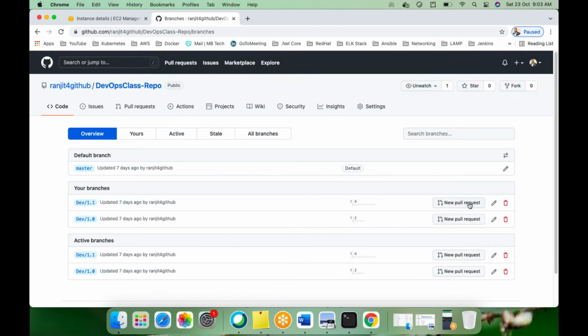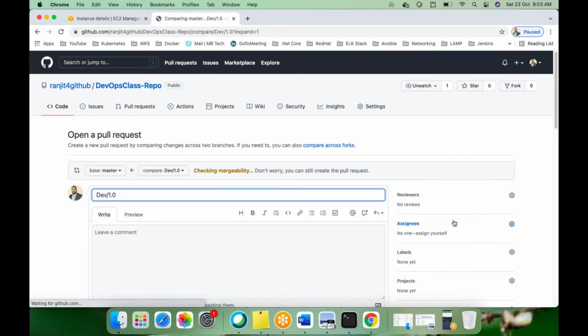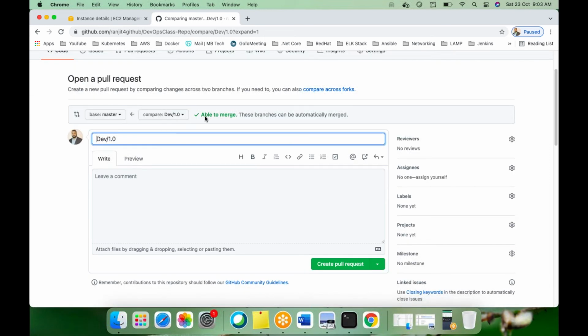And how will you do it in GitHub directly, without doing these things in the local repositories? Suppose I want to merge dev 1.0 to master. Okay, dev 1.0 to master. So what I have to do, if I am in dev 1.0, is simple.